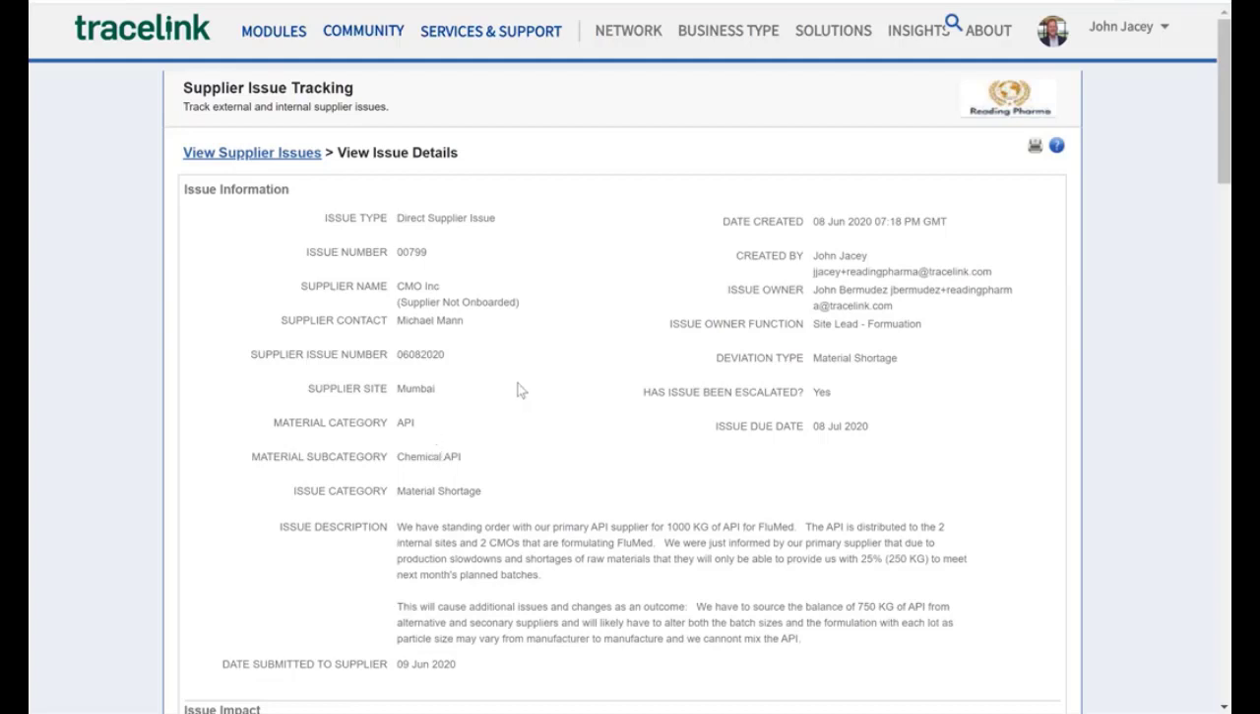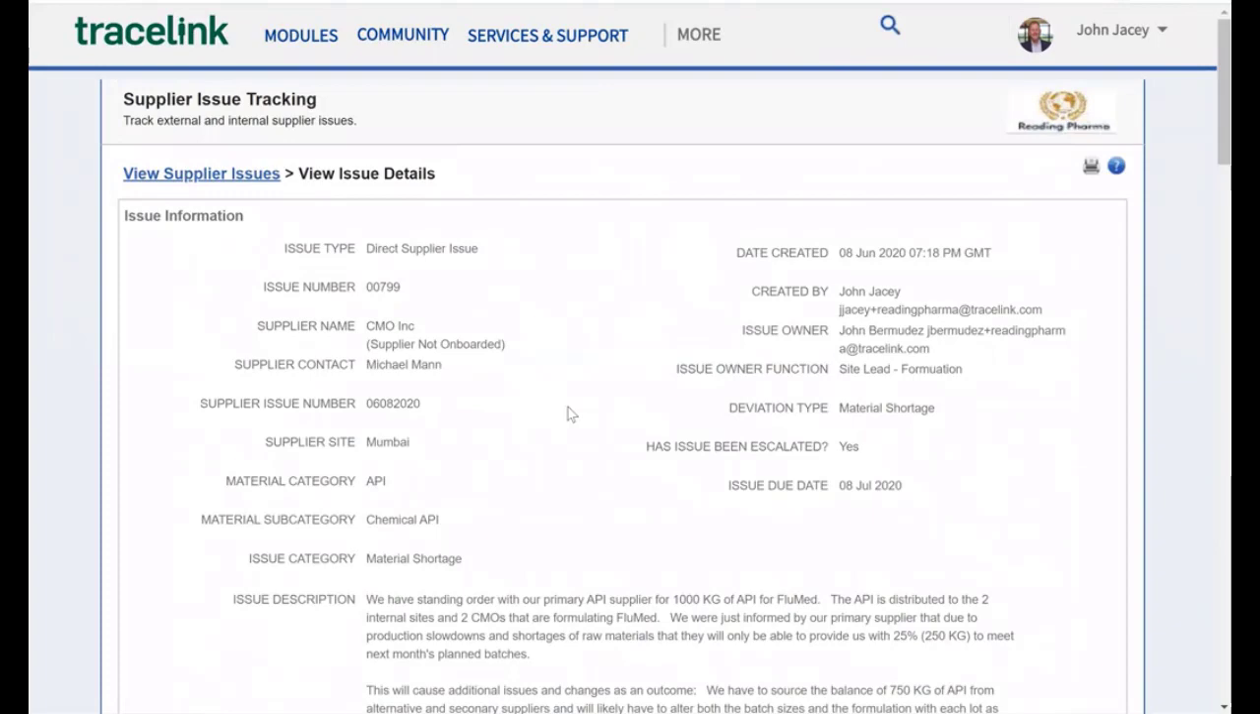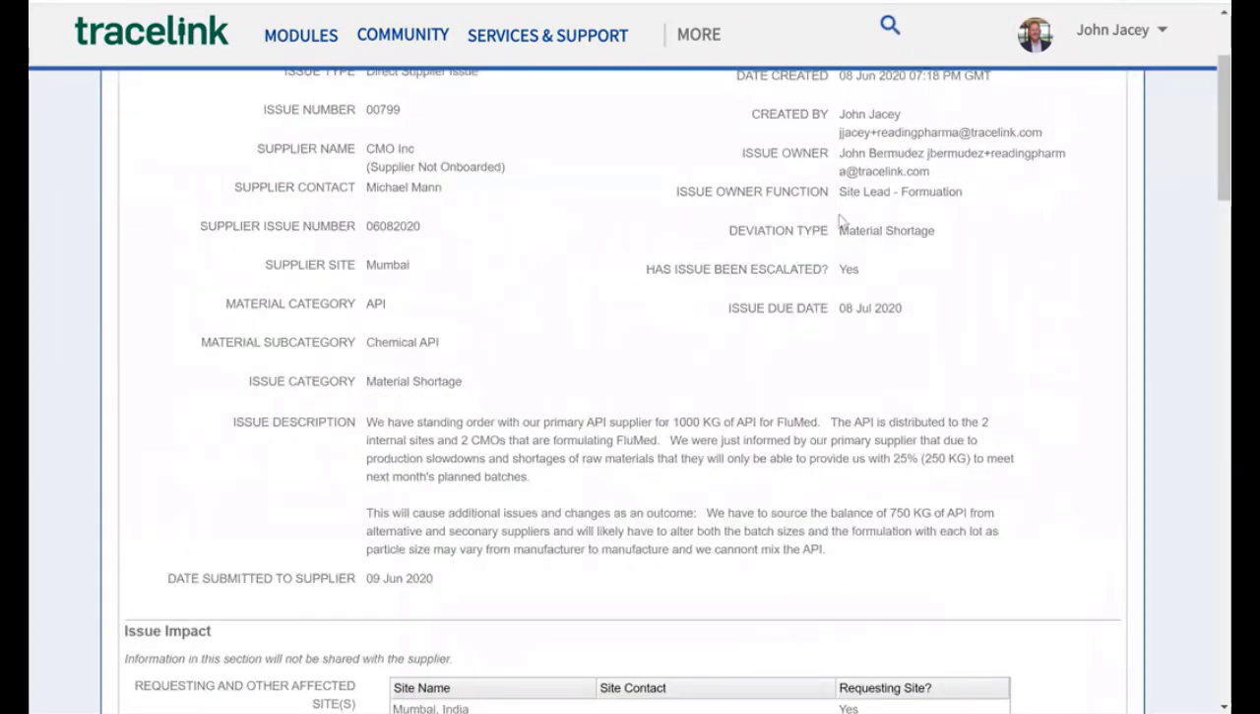So what I've done here is profiled the issue. In supplier issue tracking, I've captured the impacted sites, the responsible parties on either side, what type of event it is, it's a material shortage, and been able to say it's an API, subcategory chemical API, and I've given a description of that problem right there.